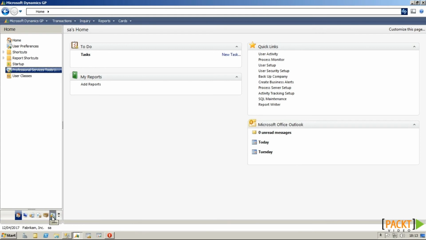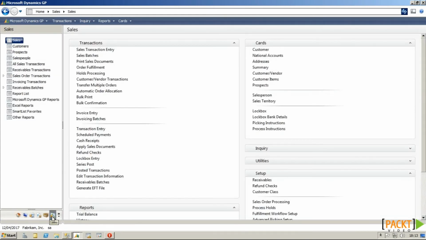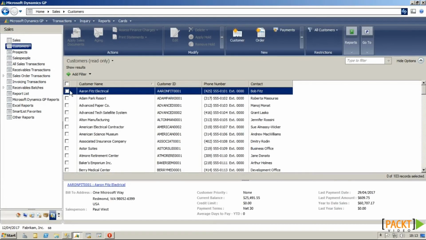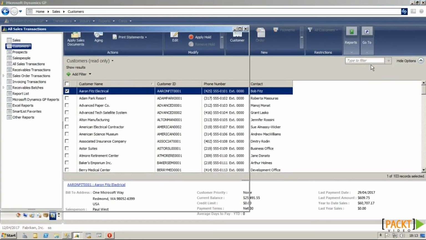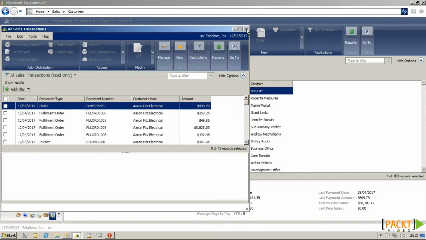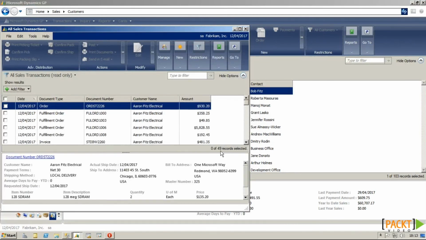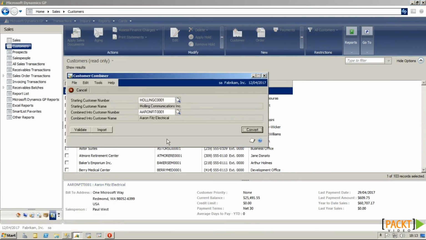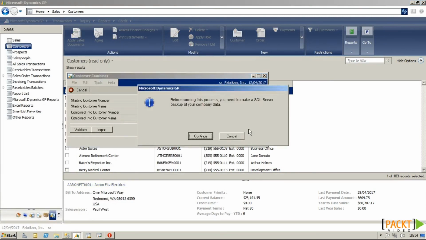Just so we can ensure that the combine has actually worked, what I'm going to do is go into Sales and load in the customer's navigation list and just show the transactions for Aaron Fitts. As you'll see, there are 49 transactions on the system, 49 sales transactions. So what we're going to do is close that down, go back into the customer combiner and say convert.